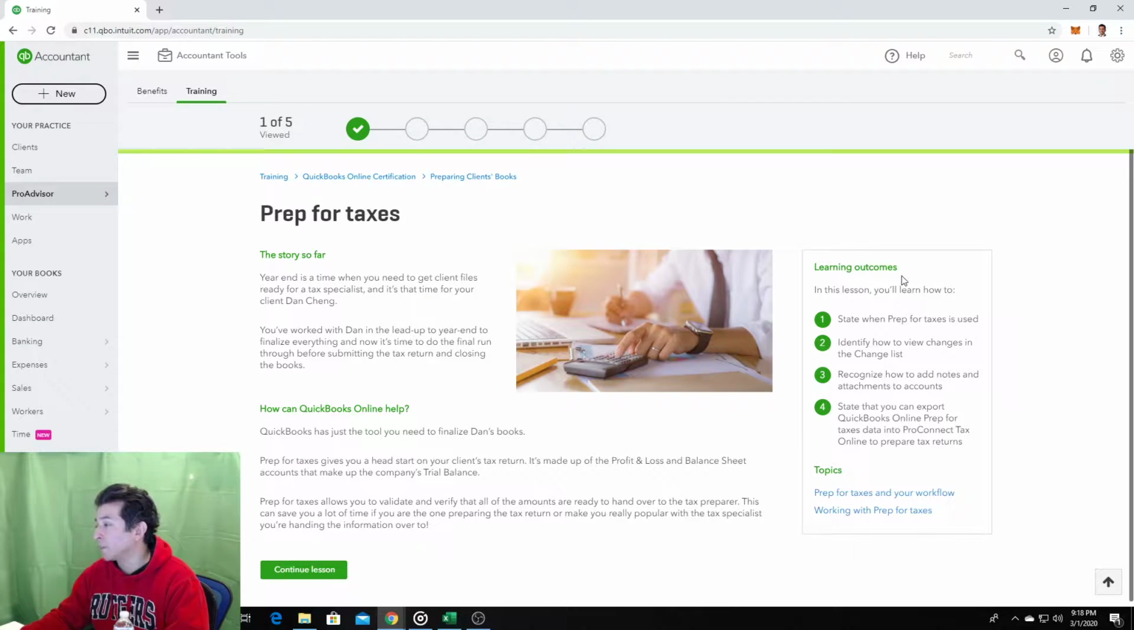So, learning outcomes. In this lesson, you'll learn how to: 1. State when prep for taxes is used. 2. Identify how to view changes in the change list. 3. Recognize how to add notes and attachments to accounts. And 4. State that you can export QuickBooks Online prep for taxes data into ProConnect Tax Online to prepare tax returns. Alright, so topics covered will include prep for taxes and your workflow, and working with prep for taxes. So let's continue the lesson.